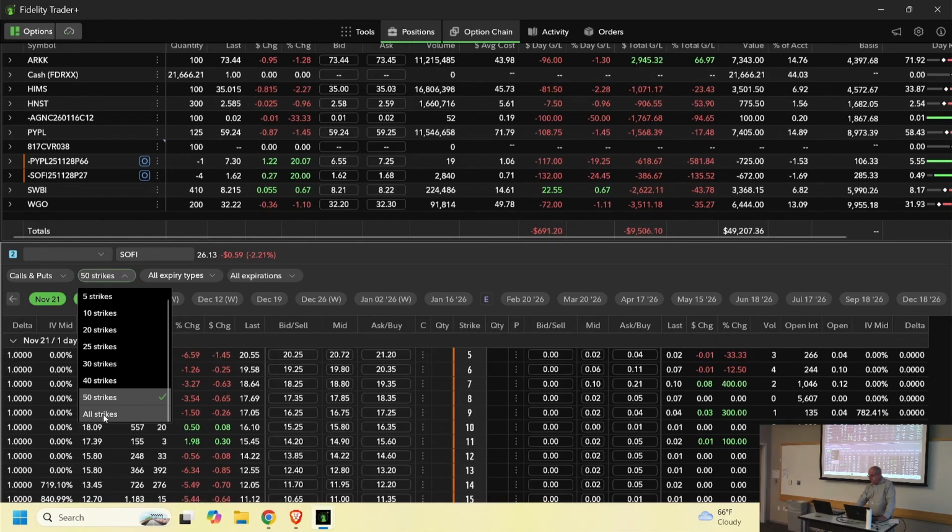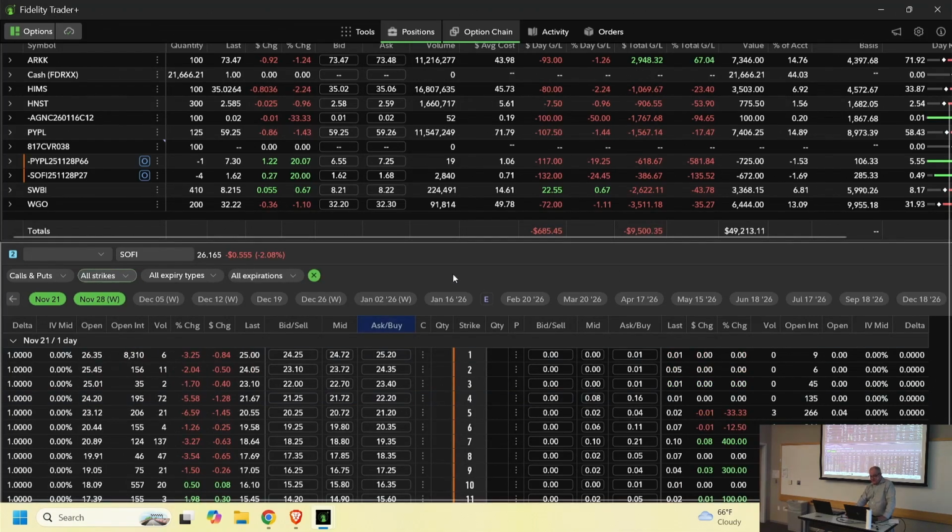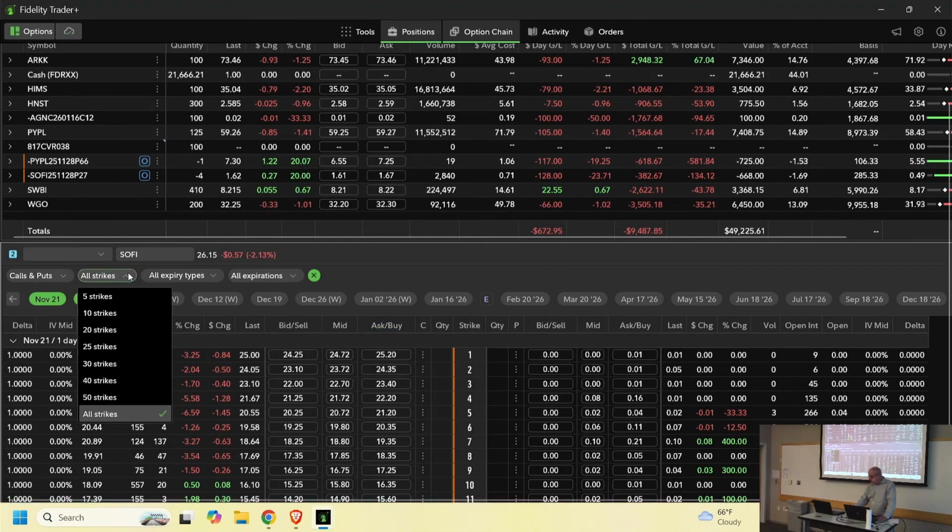So pretty much every time I bring it up every day, I go to all strikes. Usually it's not a big difference, but sometimes it is. Especially by the default. I think the default is like 10 strikes. So I like to see a much wider range of things.